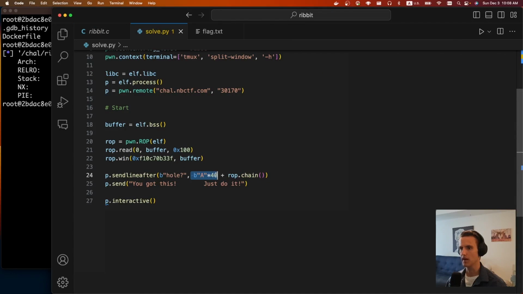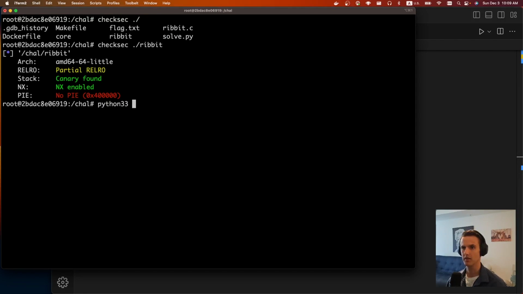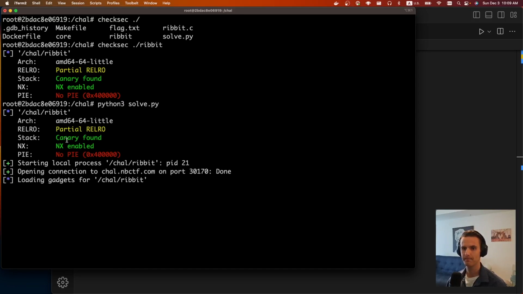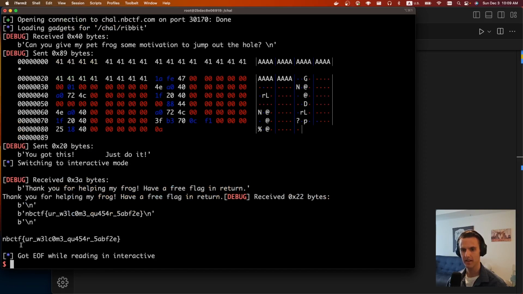But we send in our 40 bytes, so we fill up the buffer, and then we can start ROPing. Once it starts ROPing, it's going to do that read call. So we're going to send it the string we want, p.send, "you got this", and then add an offset of 21 or whatever. It's just do it. And then from there, it should print out the flag. So python3 solve.py, and we get it. It says NBCTF, you're welcome, Quasar.